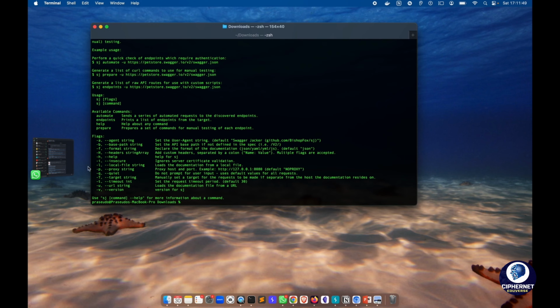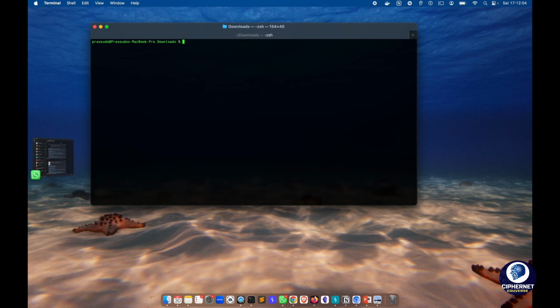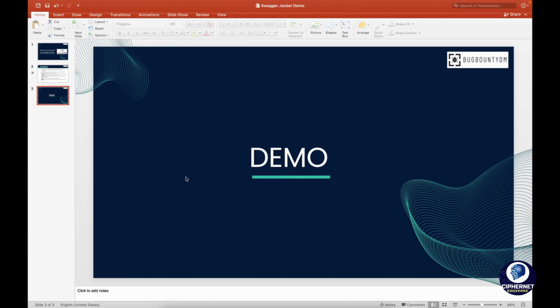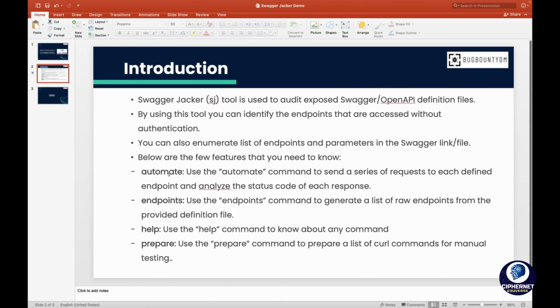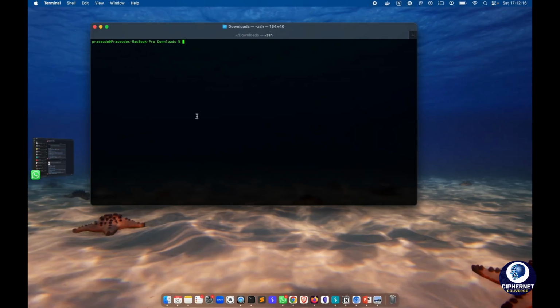If you insert this particular -q option, this will take care of inserting sample data in the parameters or the query parameters, etc. Okay, so let's see the basic usage of this particular tool. The first usage is automate, which we have seen here. It basically scans and performs a basic audit for exposed endpoints. Okay, so let's use that particular option.